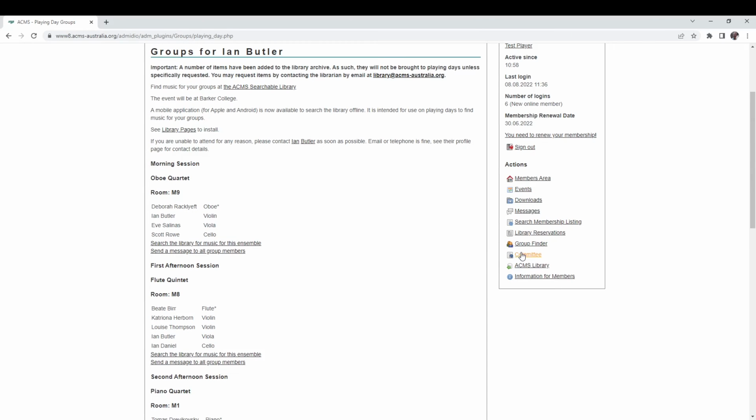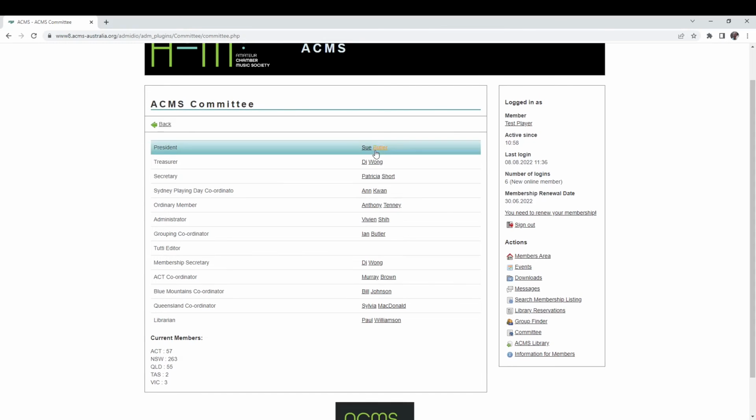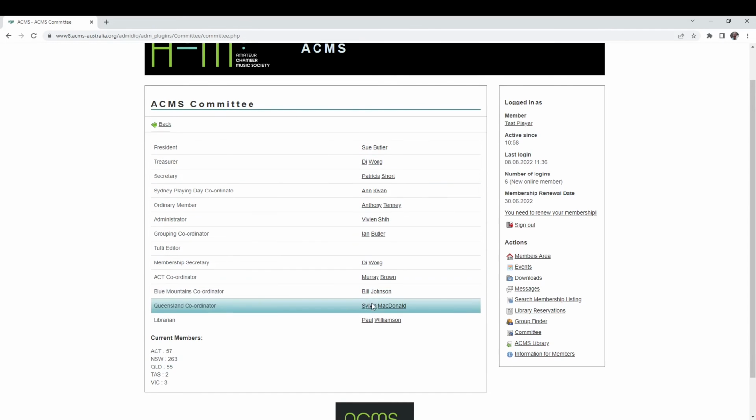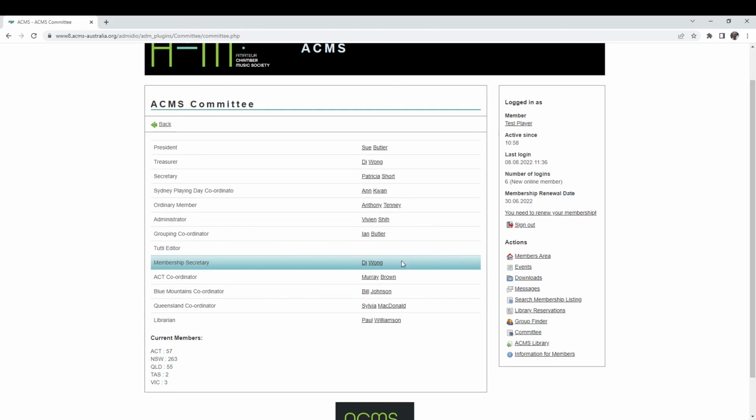The ACMS committee is listed here. You'll see who everyone is and their positions. You can also use this to contact committee members, which you may need to do for some reason. This will show you their profiles, just like any of the other profile links.